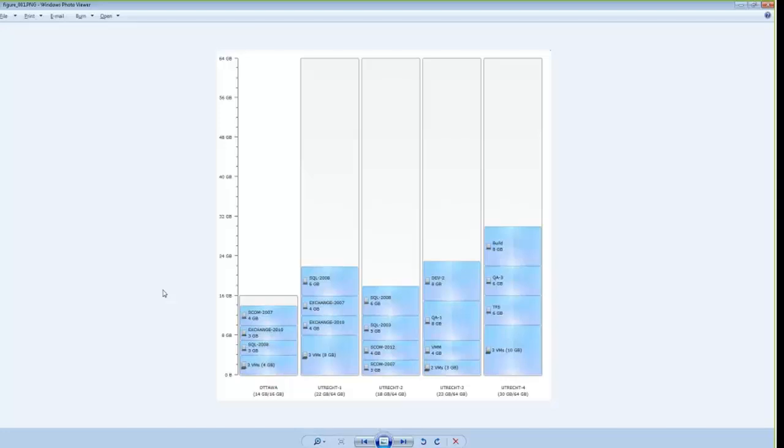So what we have here are 5 Hyper-V hosts. There is one small one in Ottawa, and then 4 large ones in the Netherlands. And then each of the blue boxes within represents a virtual machine. Interesting thing to note here is that the Hyper-V hosts in the Netherlands have almost or more than 50% excess capacity. This visualization is showing memory. It's a similar situation for processor and storage as well.